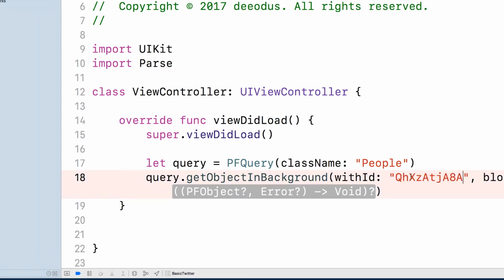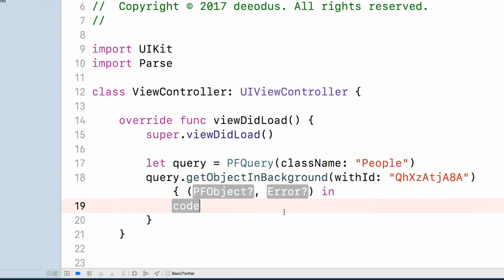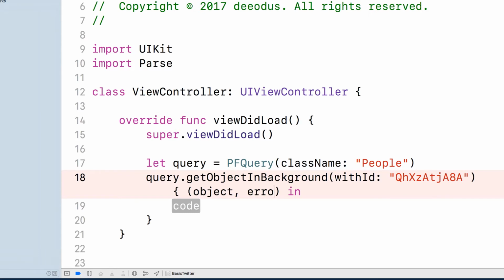Paste the ID. Anytime you see a block, anything like this, all you have to do is double click on it, and it's going to turn into these tokens. It's telling you that you're going to have two things: either you get back a PFObject or you get back an error. Both of them are optional. That's the meaning of this question mark. And then you have to write your code here. You need to give them a name, so it's going to be an object or an error. And then the code goes here.